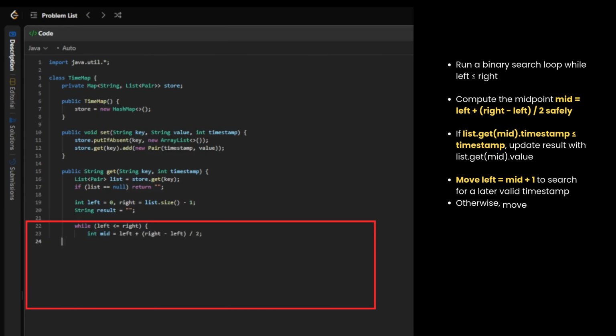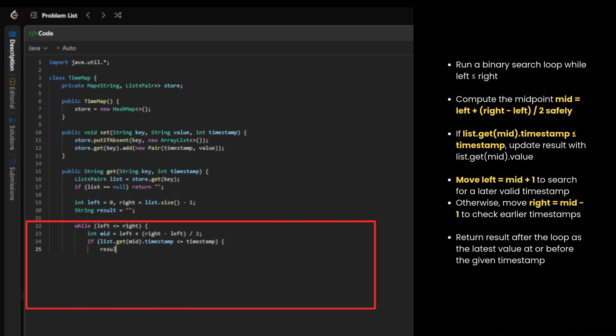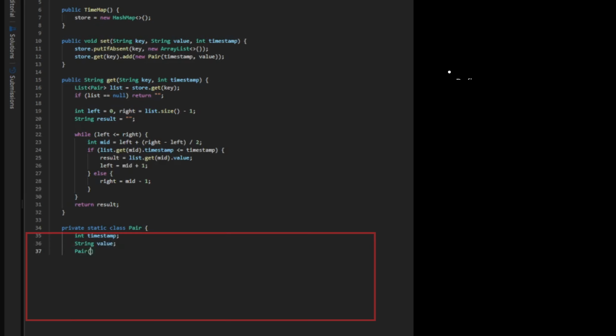Binary search runs until the two pointers cross. At each step, we calculate the midpoint safely. If the mid timestamp is less than or equal to the requested timestamp, it's a valid candidate. We update our result and move right to search for a possibly later valid timestamp. Otherwise, if the mid timestamp is too new, we move left to search earlier ones. After the search finishes, we return the best matching value, or an empty string if none existed.